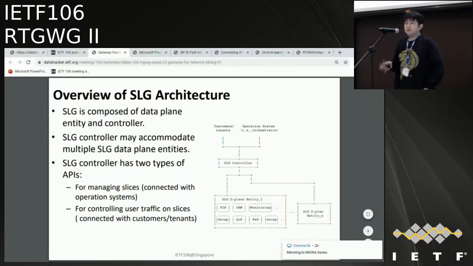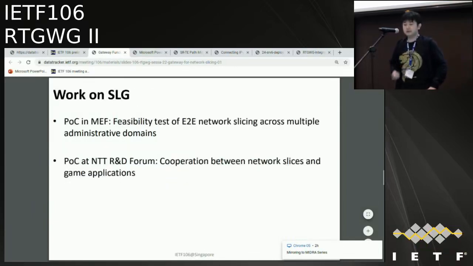And the Slice Gateway controller has two types of APIs. First is for managing slices, and it's connected to a higher level operation system such as an orchestrator. And second is for controlling user traffic on slices, and it's open to the tenant. And the tenant can control their customer traffic on slices. And in the following few slides, I will introduce related work on the Slice Gateway.